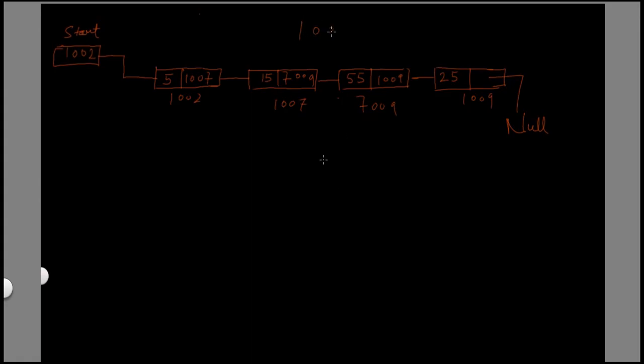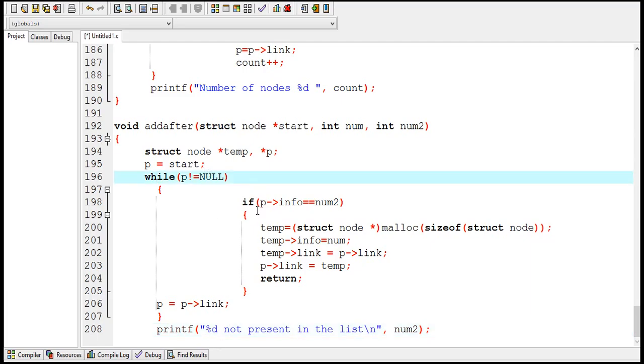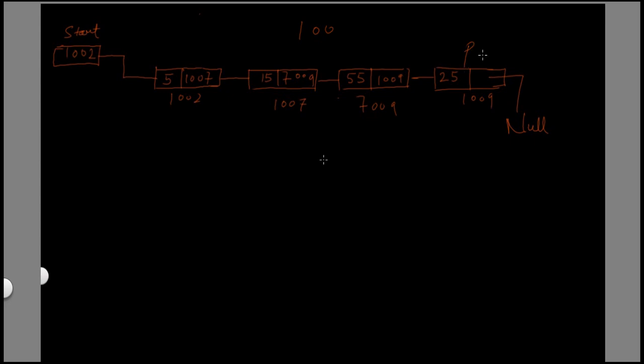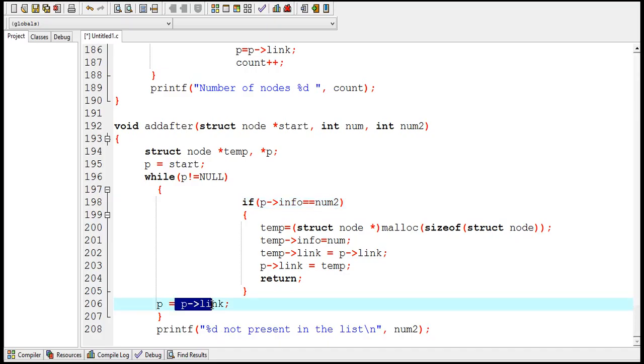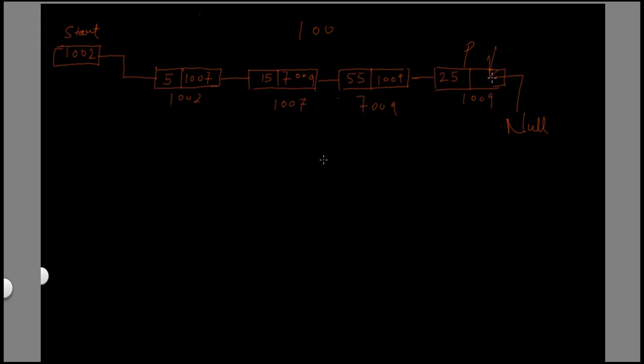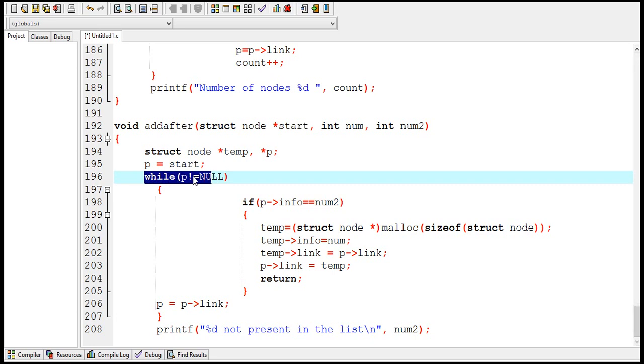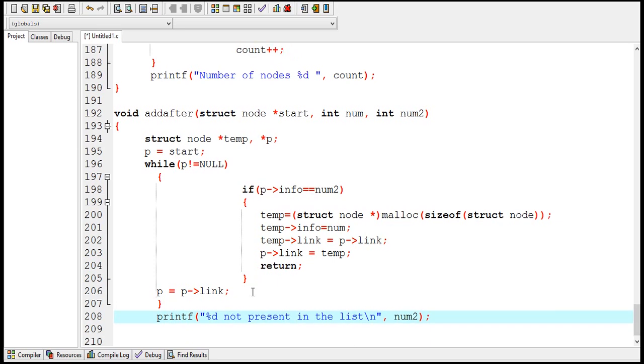So if the user enters 100 as the number and 100 is not present here, so this while loop will execute till the end, and this if condition will never be true. This if statement will always be false. So when P will be at the last node, then P link will mean link part of this node, which is null. So null will be assigned to P, and then this while loop will become false because P will be equal to null. So this while loop will be terminated, and the control will move to this statement, and not present in the list will be printed. So this is the end of this function.